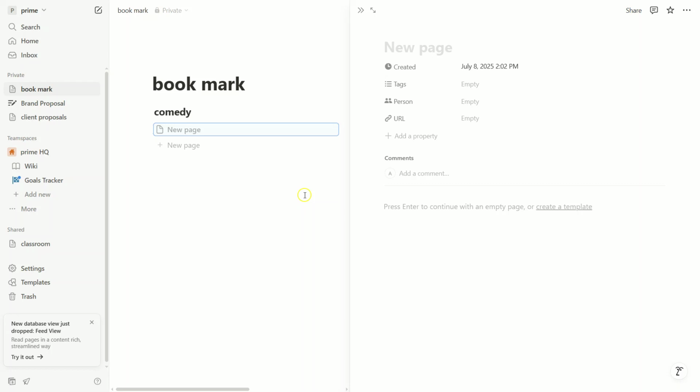And there you have it. You've now learned how to effectively organize your bookmarks in Notion. This will not only save you time, but also make your browsing experience more efficient.